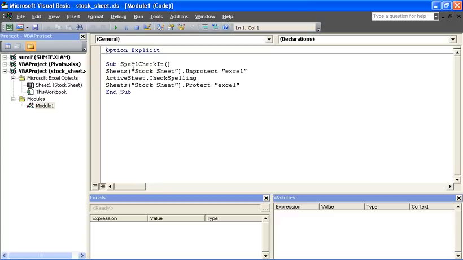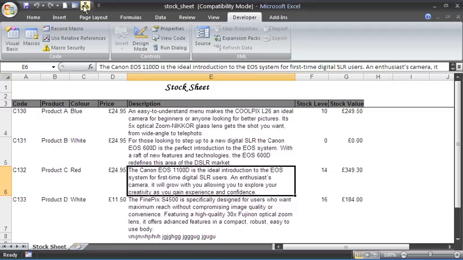So I'm going to see Sub SpellCheckIt. It's a macro called SpellCheckIt. Just three lines of code: unprotect the stock sheet. Obviously, put your own worksheet name in here to replace stock sheet, unless yours happens to be called that as well. And put your own password here if you have one. We used the password Excel, so I've put that in there so that it can unprotect the sheet, check the spelling, and then protect it afterwards. That is it. You can then close down that window.